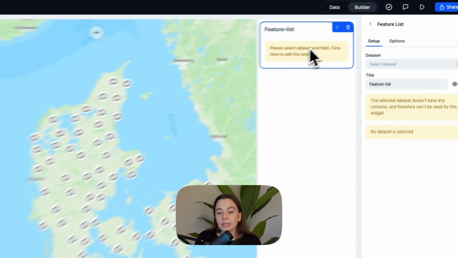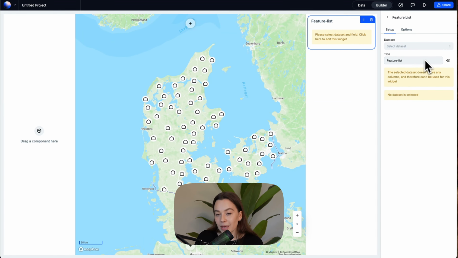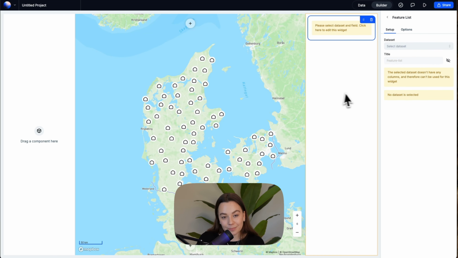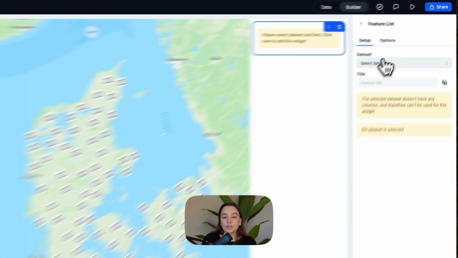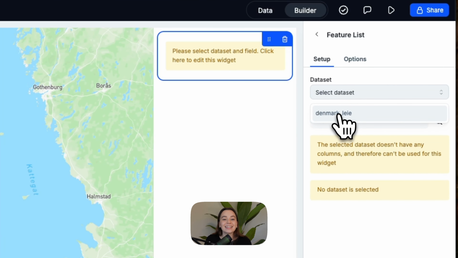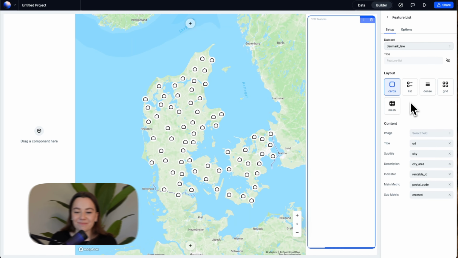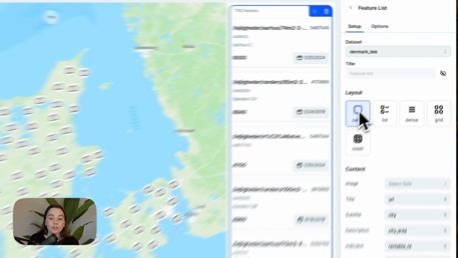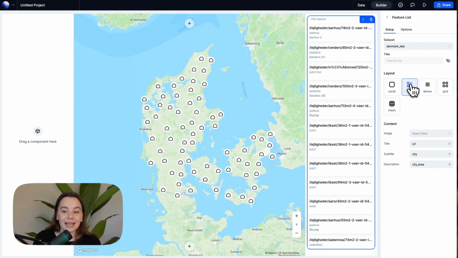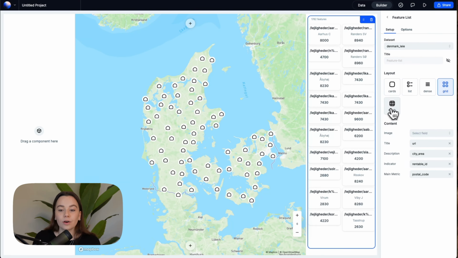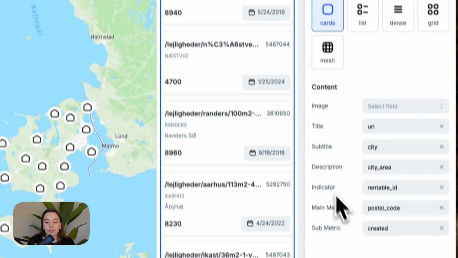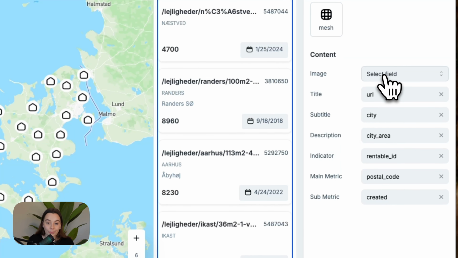And you can choose if you have the title or not. Maybe in this case, we don't need a title, or we can add a bigger title on the left side. And then you choose the dataset that you're working with. In this project, it's very easy. We only have one dataset, so let's go with that. Then you have different layouts that you can choose from. You can choose cards like we have now. You can choose list, dense, grid, or mesh. Let's go with cards. So the layout has already certain things that you can just fill out the fields for.